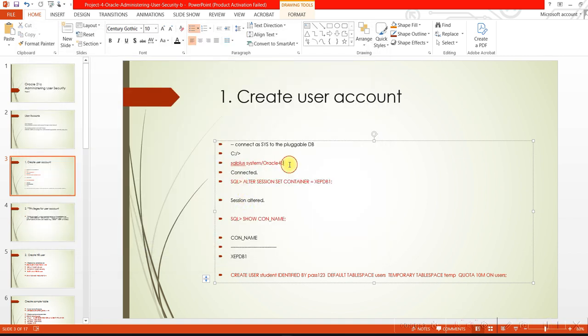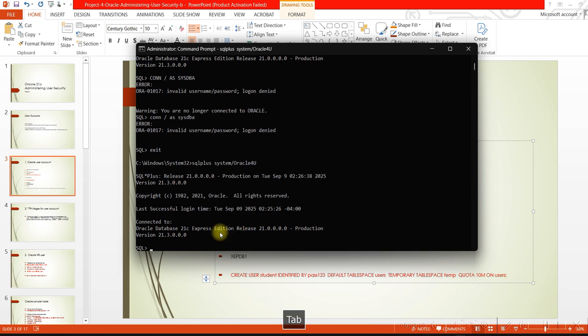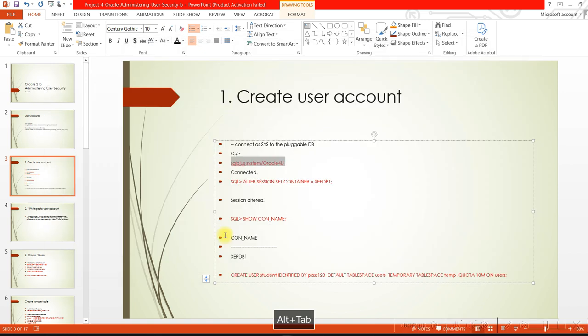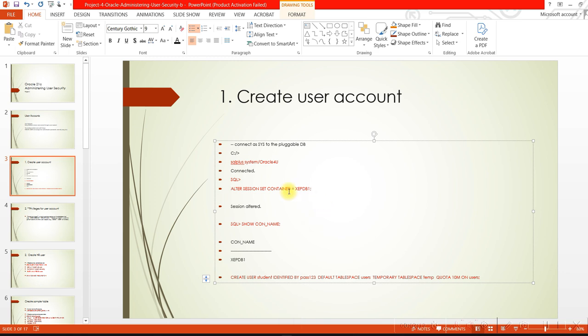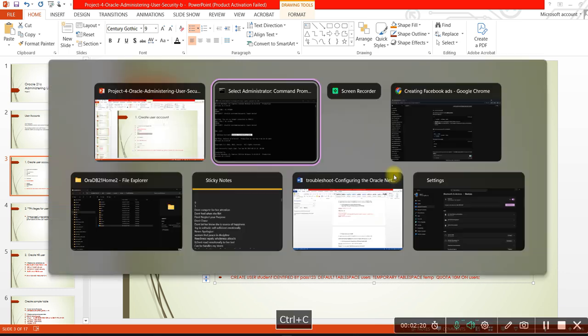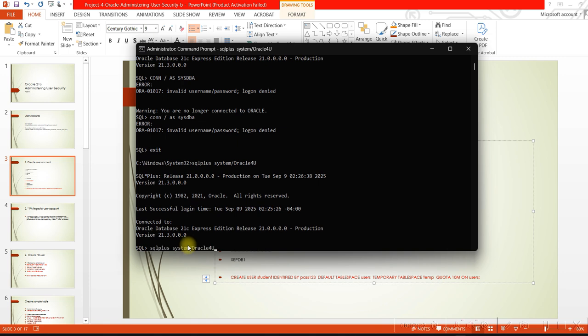I have copied this: sqlplus system/oracle. I connect and paste it, and I'm connected. I will see the prompt right there. The next thing I want to do is set my environment. This is not a part of it, just the prompts. So you copy that, to set my container to the pluggable container.